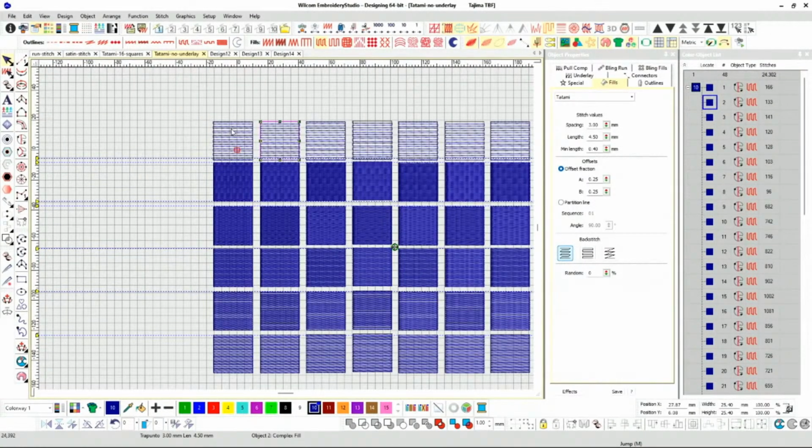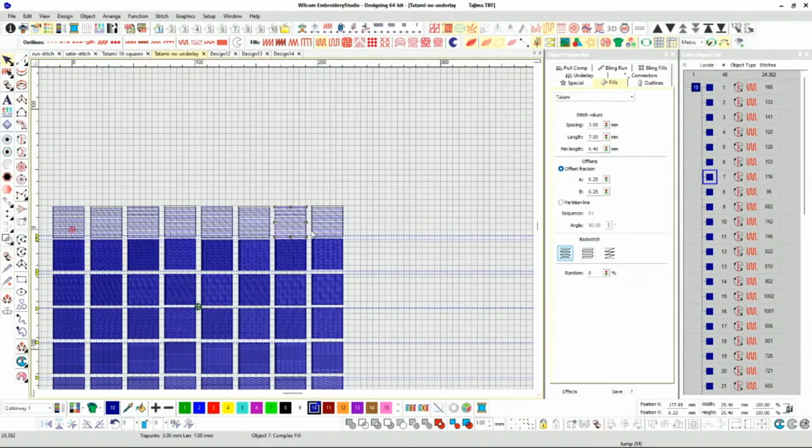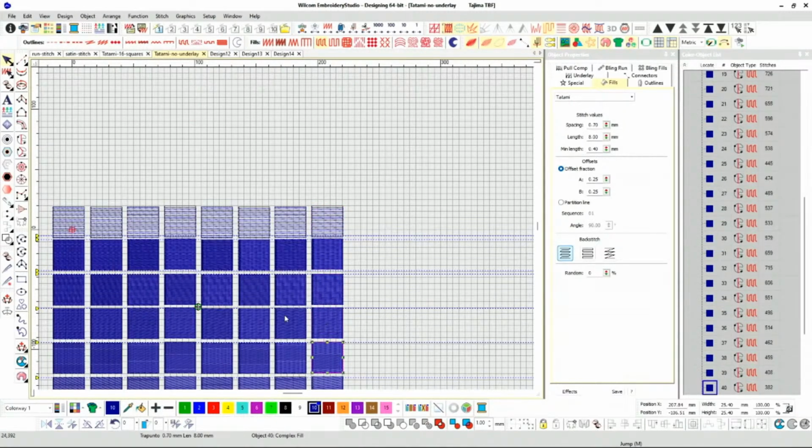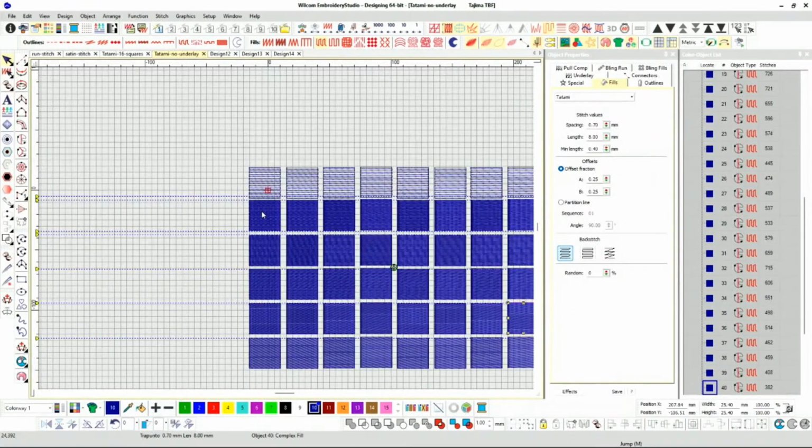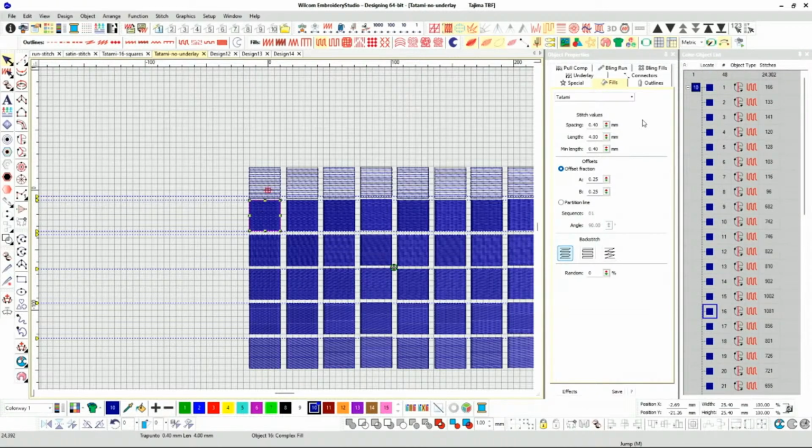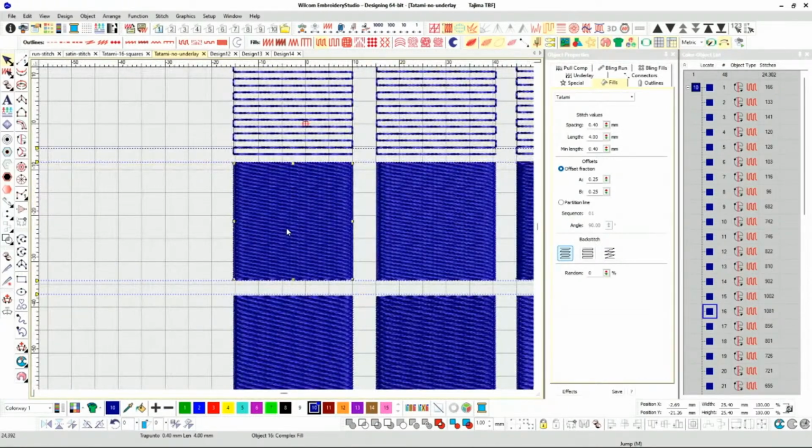So this first row is 4 millimeters, everything under is 4 millimeters. Here, 4.5, everything under is 4.5. This one, 5, 5.5, 6, 6.5, 7, 8, and everything under is 8. Then going down each row, my density or my spacing, 0.4. So these are the software standard.